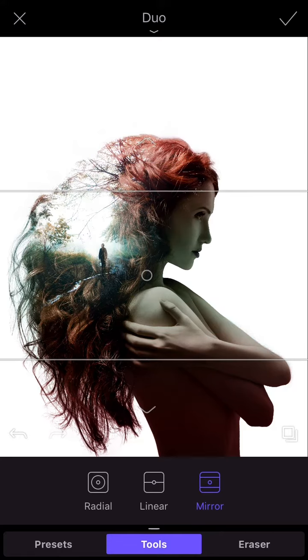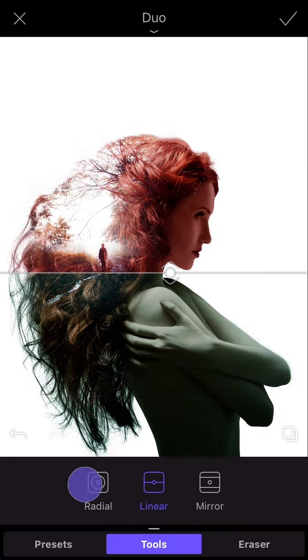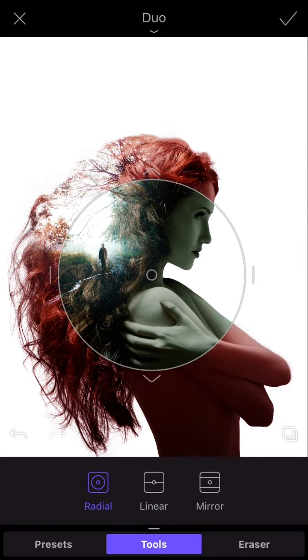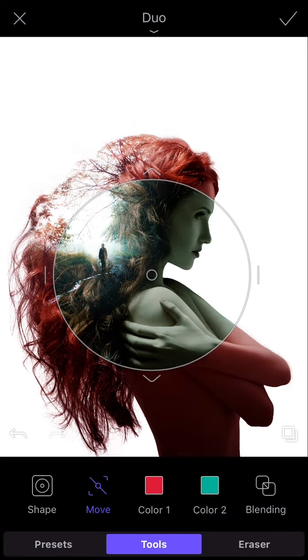Then you have these little arrows that will make the transition smooth or sharp. You can change the size, position, or in the case of radial, the shape. Next is Move. If you want to move the widget around, then tap on it. And if you want to zoom in or out, then tap it again.